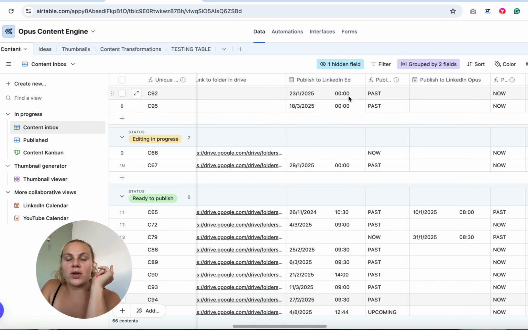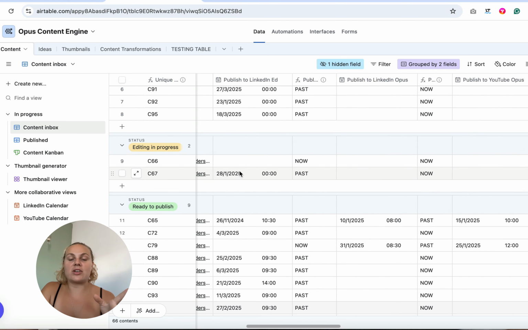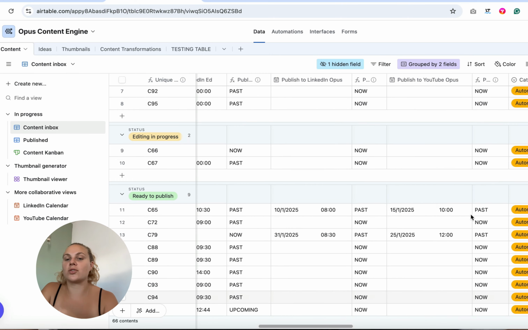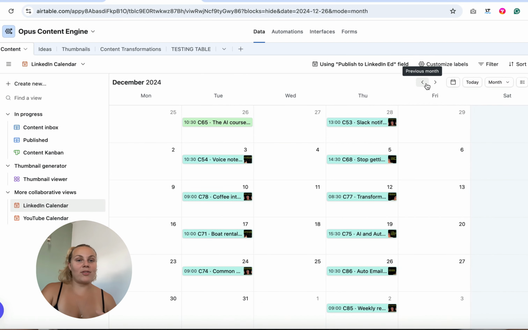And I have the option also here to publish this to all of my channels. So to LinkedIn Ed, LinkedIn Opus, and YouTube Opus. I can schedule this to go out to 3 different channels at once, post automatically on the dates and the times that I have decided for this to go out. Really great stuff. Everything is happening automatically, and everybody is getting updated and notified the entire time of what is going on.